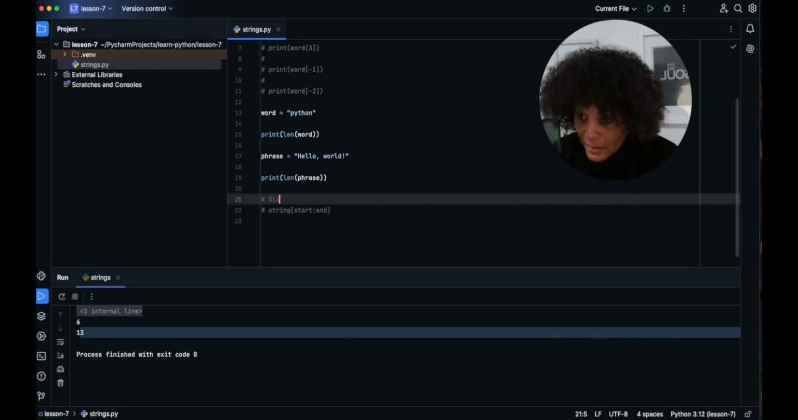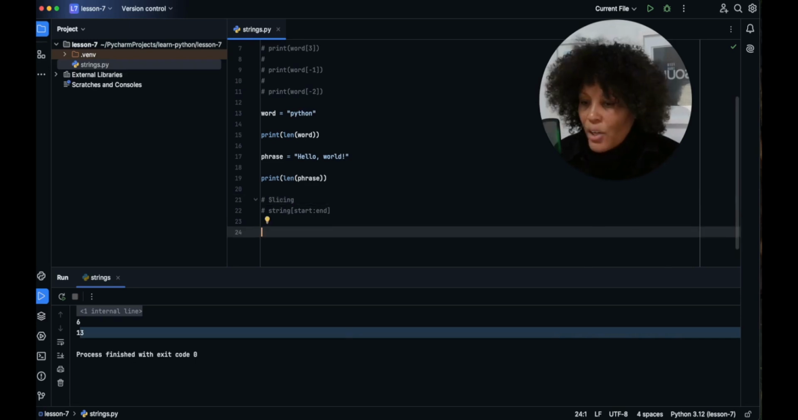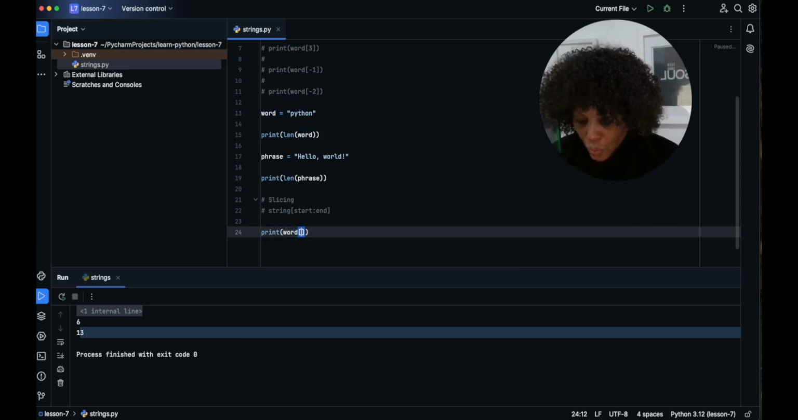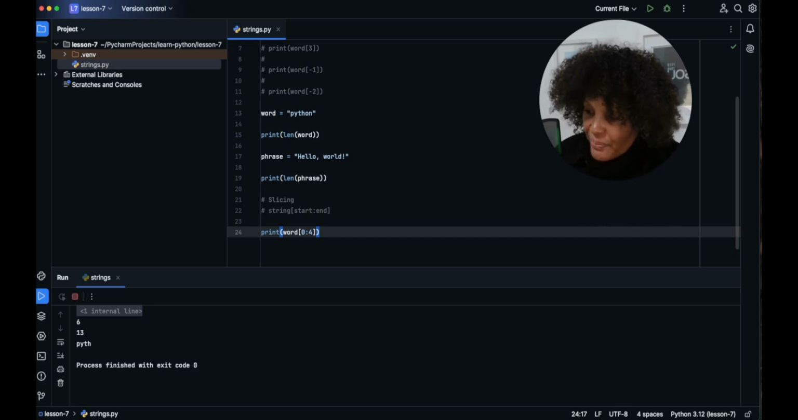Okay, so if I print word starting at 0, ending at 4, let's see what this is actually going to print using Python. 0, 1, 2, 3, 4. So this is only going to print P to H because, as I said, the end is not included in the result. So let me go ahead and print this for us. Command R, and you can see that it says PYTH.